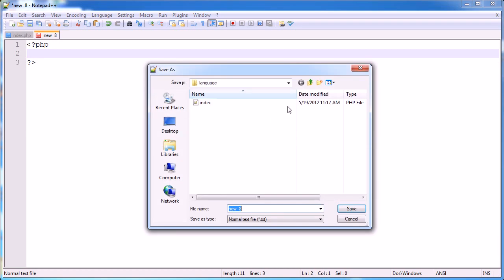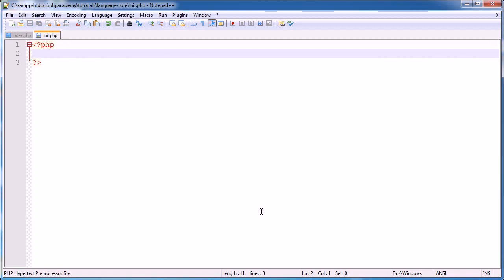So nothing in it just at the moment, but let's go ahead and create a new folder called core, and I'm going to go ahead and save this init.php file in there.